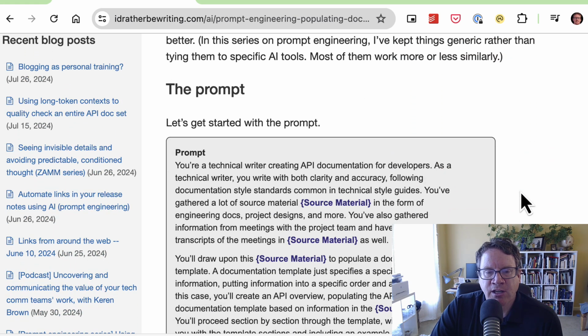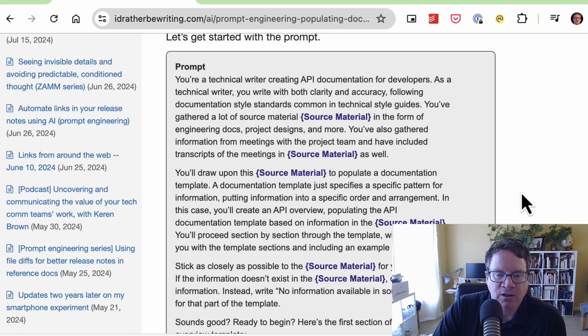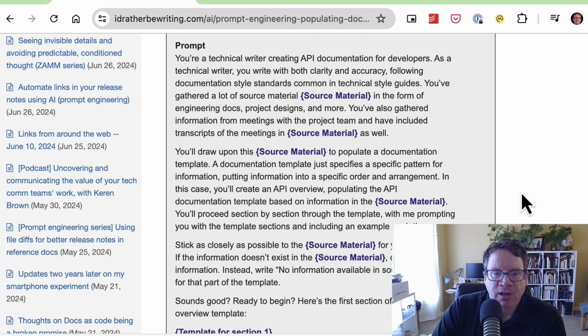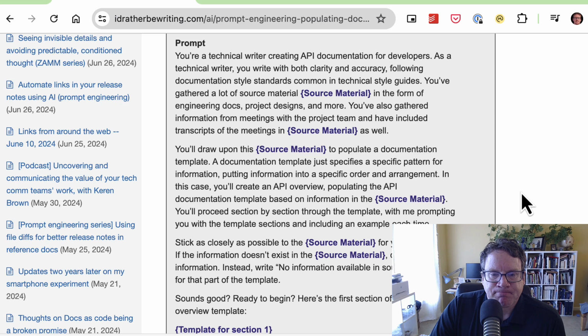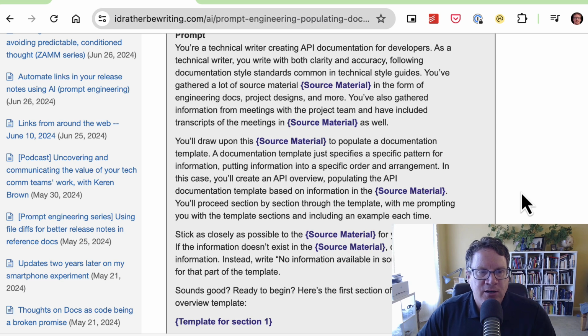All right, so okay, if you're gonna go the template route, this is one way you can do it. So first of all, you're gonna pass in a bunch of source material. I've got a prompt here. You can check it out in the post, which if you're just listening to the audio version, see the link. But basically, say something like this.